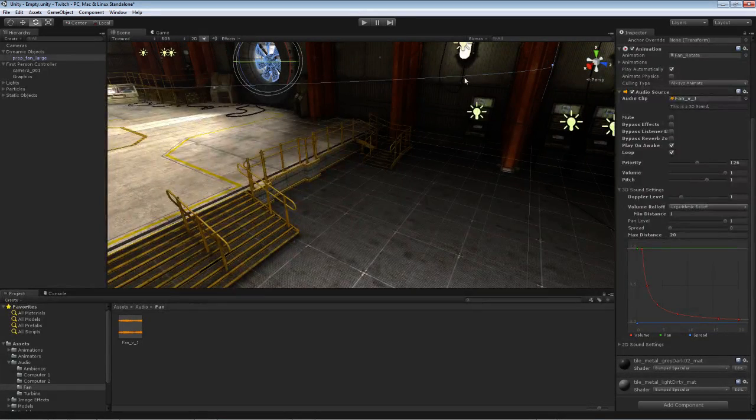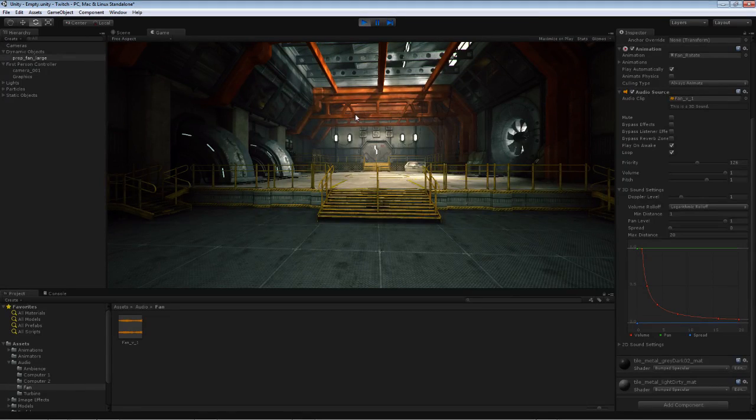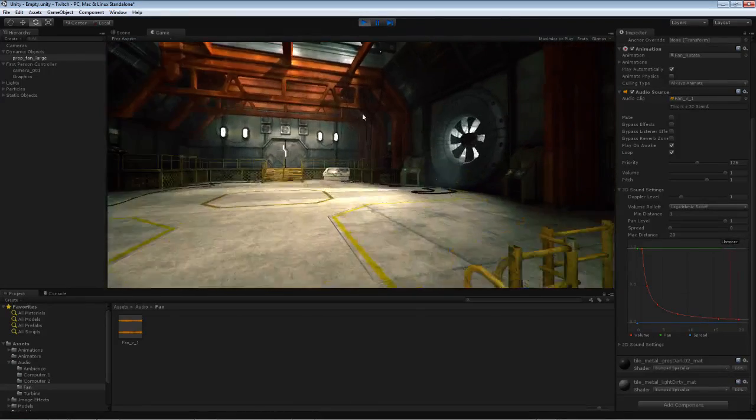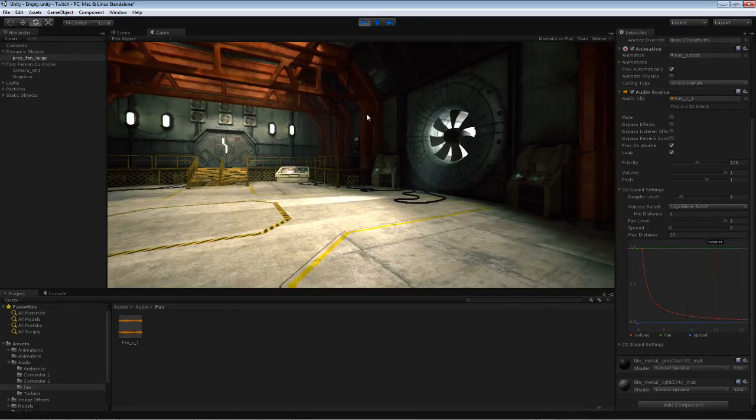So let's do this. Let's run our scene. And I'm going to turn the audio on here. And hopefully I don't blast you. And we're going to run our scene. Notice you shouldn't be able to hear anything, right? And I'm going to get a little closer. Now we can hear something, right? Hopefully you guys can hear this.